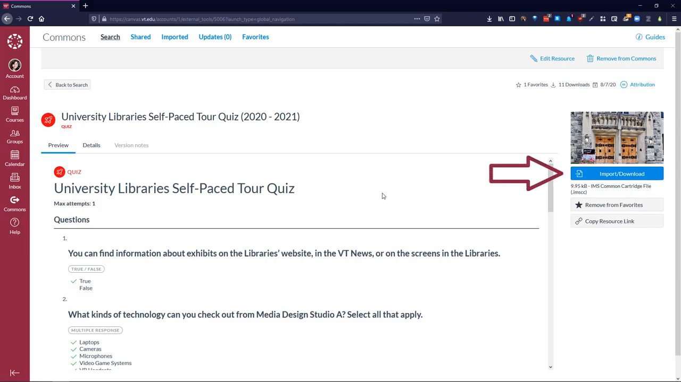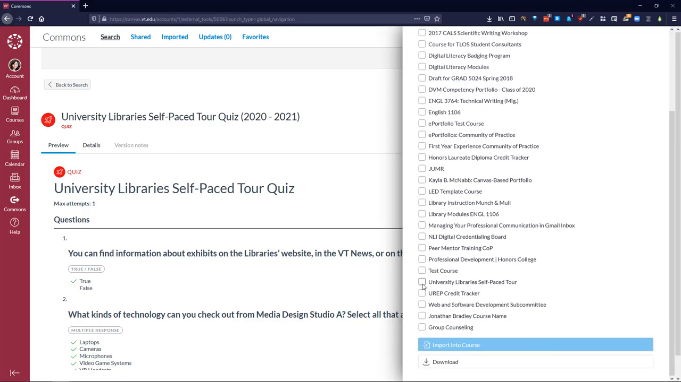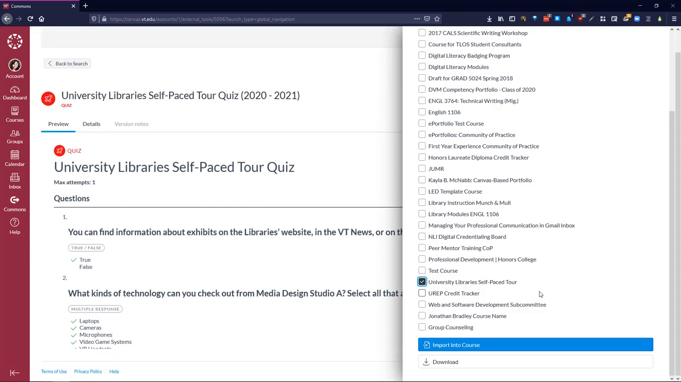Next, you'll click Import/Download on the right-hand side. This will give you all of the courses that you're listed as an instructor of. I'll select University Library Self-Paced Tour as the instructor in that Canvas shell. Then I'll click Import into Course.